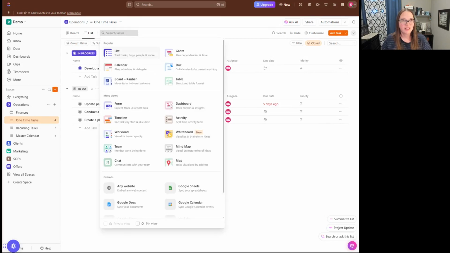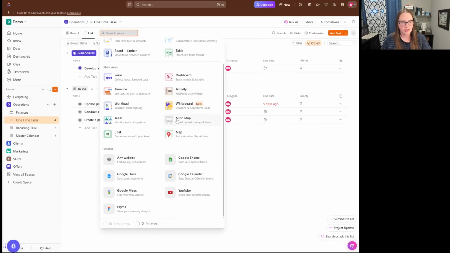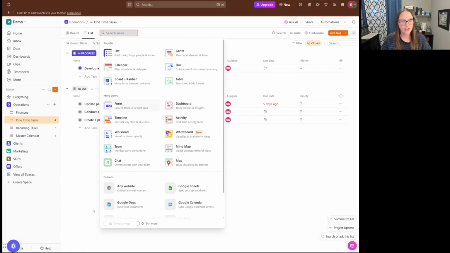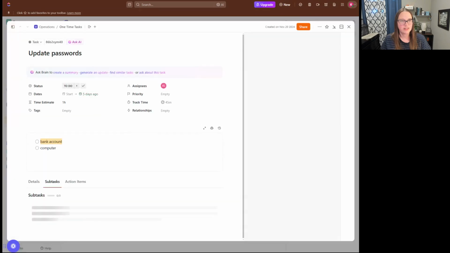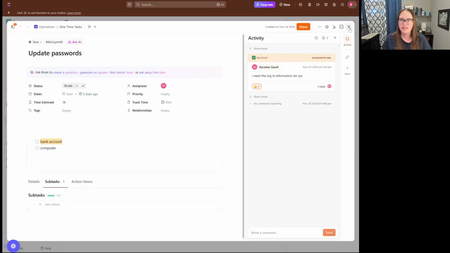So we can press view, and these are all the options here. You can also pin the view, which means it's going to be the default one over here on the left side. So let's say, for example, I want to see these one-time tasks on a calendar. I can literally click calendar, and now it's going to show you how you can have different things on here. This is the only one that has a due date. Okay, so that makes sense.